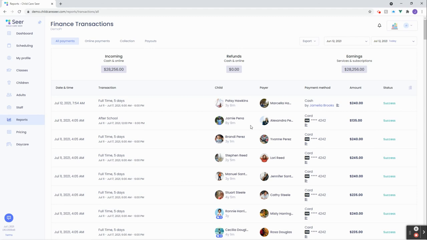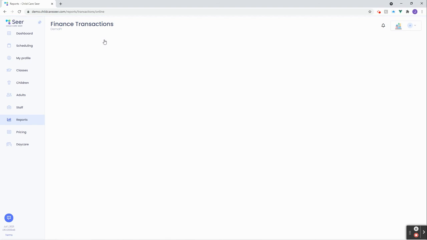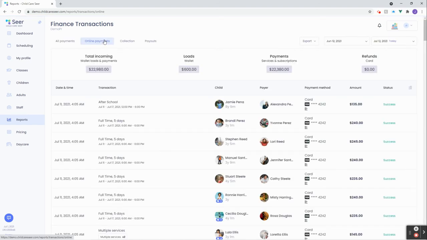Let's see what online payments look like. The main difference between this view and all payments is the data Seer displays. So instead of everything, we're now just looking at payments made to us online. We can still choose the date range to export the information as you would expect.